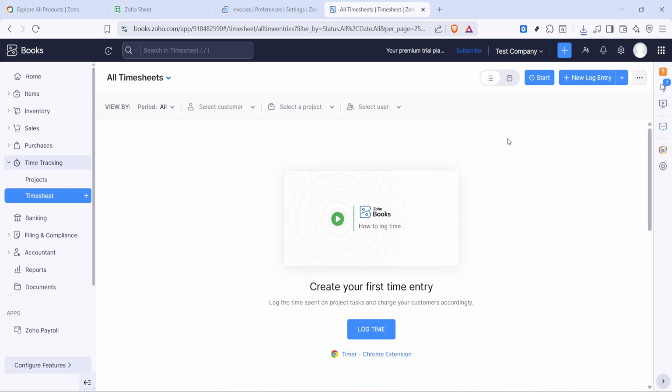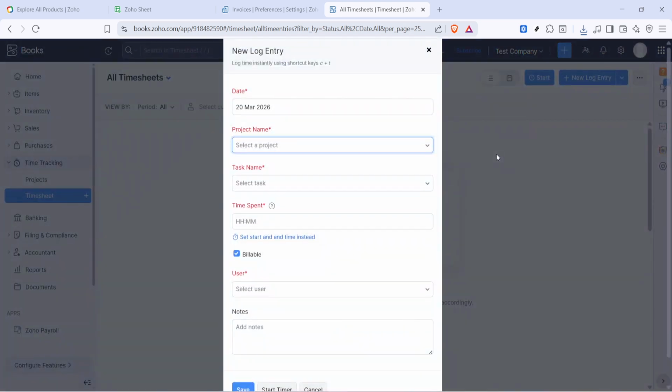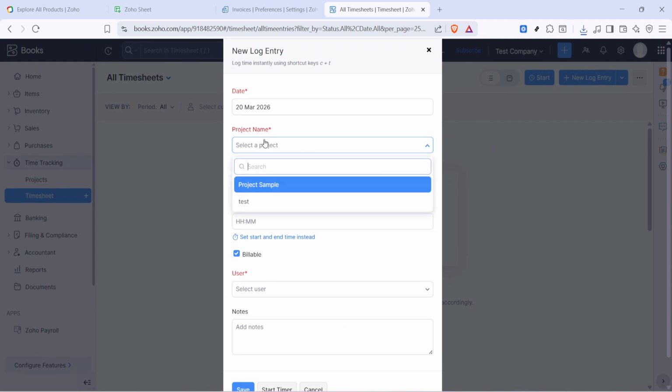It's helpful to glance at this list first to ensure you're not duplicating a recent entry and to confirm you're in the right place. To add a fresh record, click New Log Entry. This opens a form where you'll provide the details of the work you completed. Begin by selecting the project name. Choose the exact project you worked on so hours are allocated correctly.